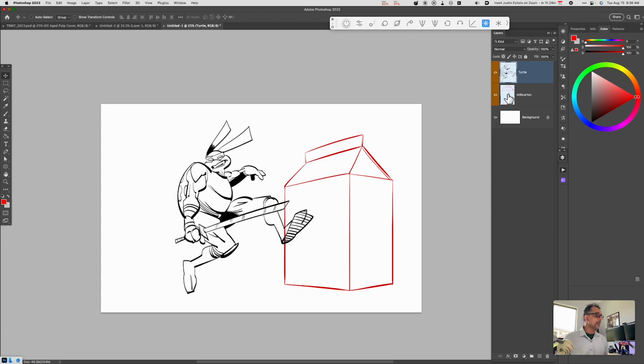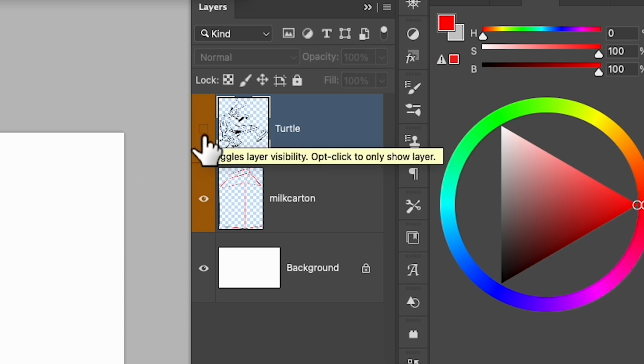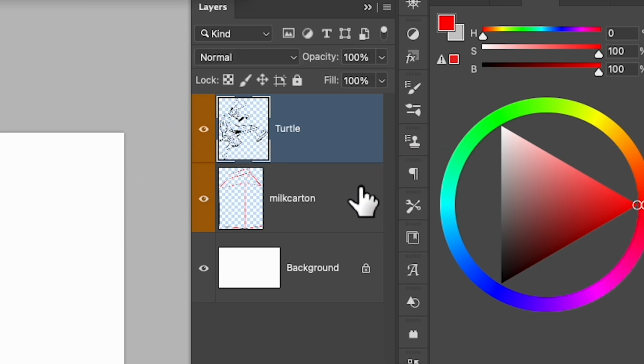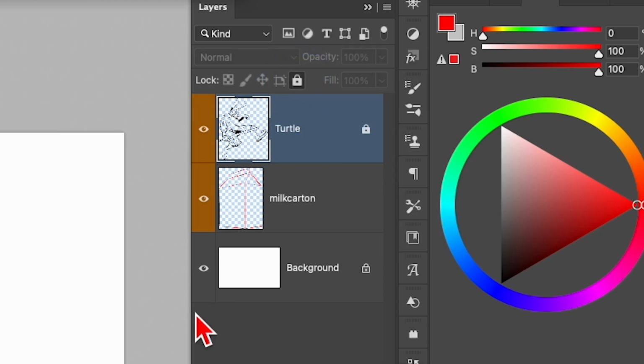All right, so we've got that. Now, let's talk about layer visibility. If I wanted to hide the turtle layer, I simply click on the eyeball. I think most folks know this. But what you may not know is that you can use the lock key to go ahead and lock a layer.